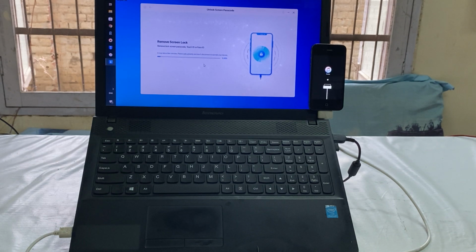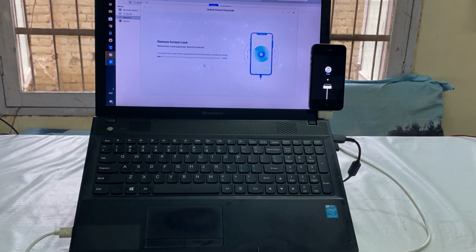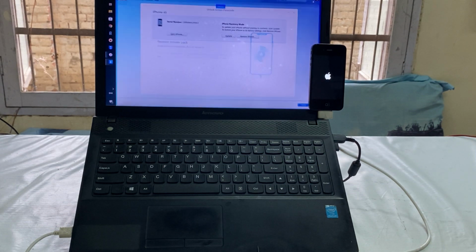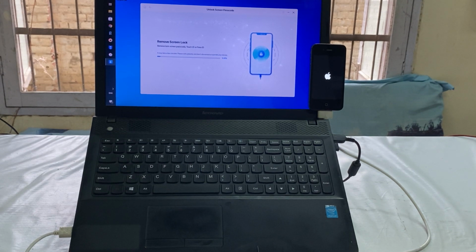So now see, this device has been released into DFU mode, or you can say recovery mode. Now, how much time will it take? 5 minutes more. Let's see. Now see, iTunes has also opened here, but if I close this once, then processing will be fast. So let it close. Now 5% is completed, guys.